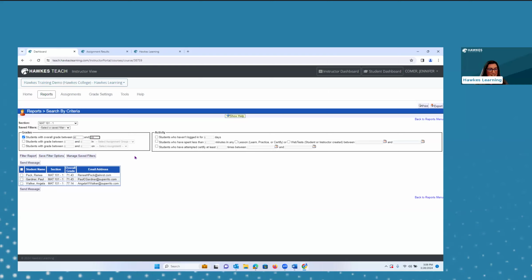You're doing fantastic. If you wanted to dig a little bit deeper, you could click the second option. This allows you to look at students who have a grade between, let's say, 0 and 80, and you can select the assignment group. So if you wanted to see who's not passing in Certify or who's not doing too great in tests, you can get a little bit closer to the details whenever you click this second option.